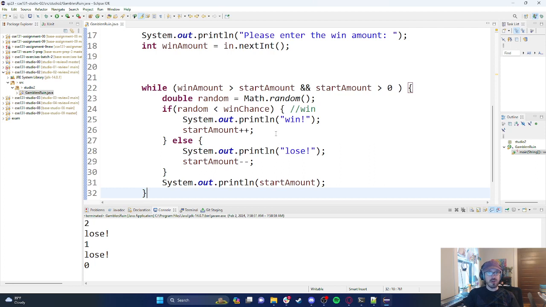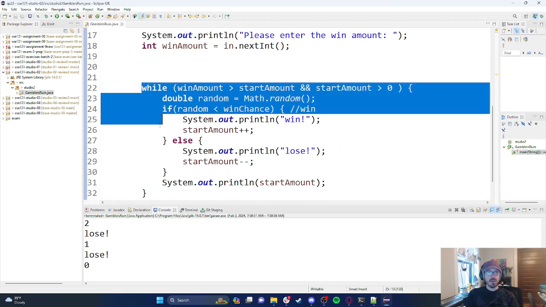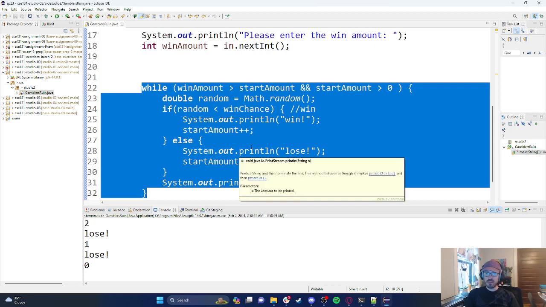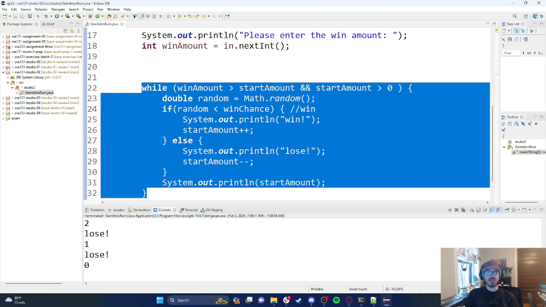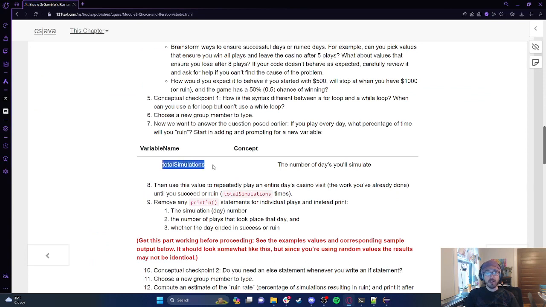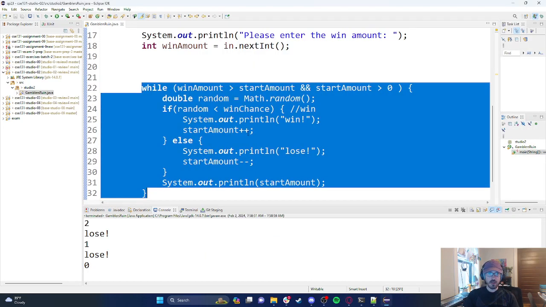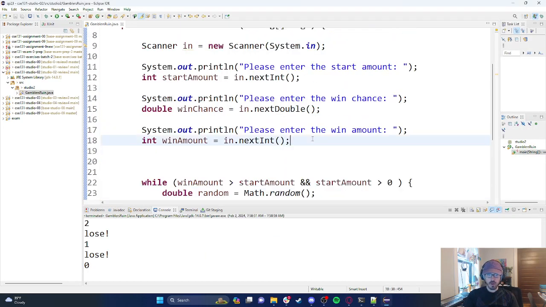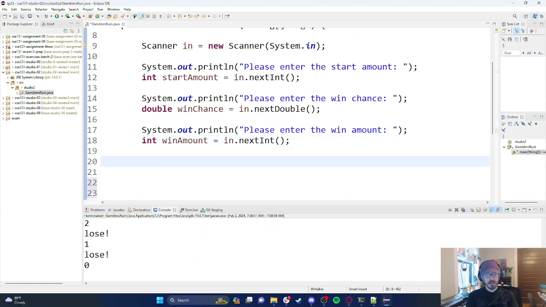We now wish to know if this is a reasonable occupation for us to pursue, if we're going to be able to make money this way. So we need to be able to do this simulation, not just once, but many different times. And so we're going to actually add another variable to this called total simulations. So I'm going to add that to our scanner code up here at the beginning.